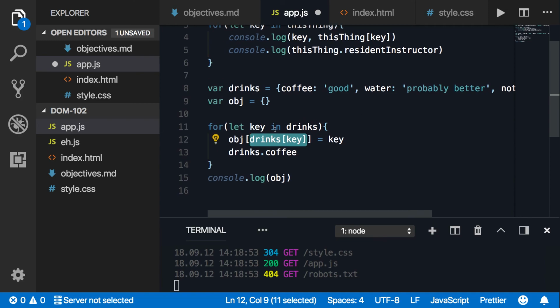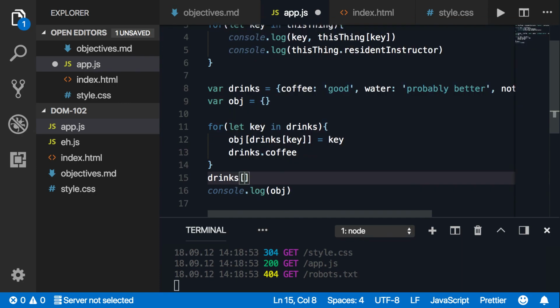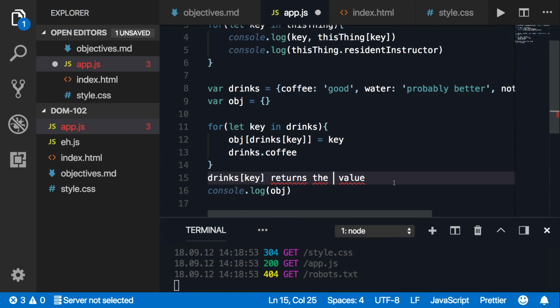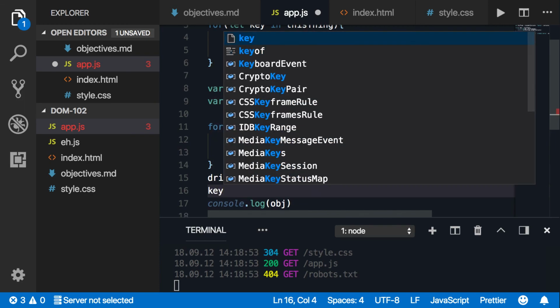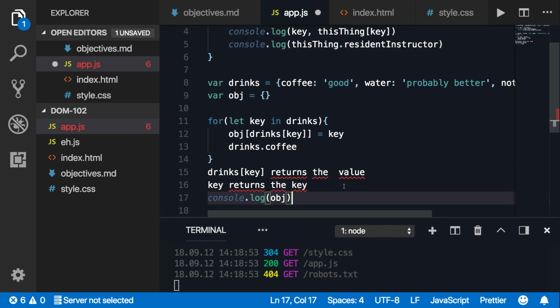No. Drinks bracket key is going to give you the value to it. So just like for the visual people, drinks bracket key, that's extra, equals value. Actually, here, let's just do this. Returns the value. Key returns the key. That's what those 2 things do.